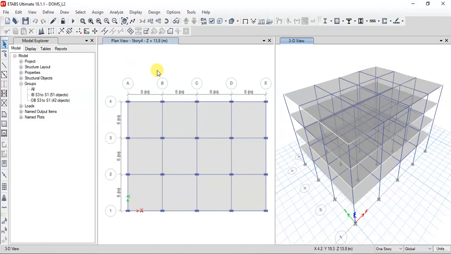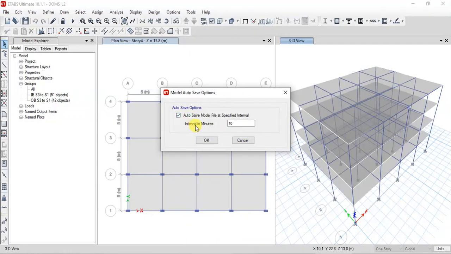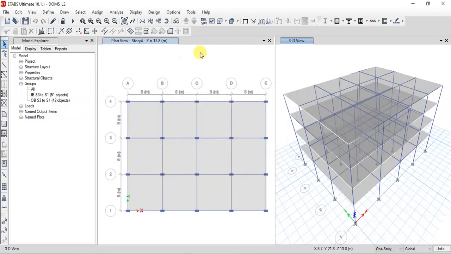So first we'll learn how to make autosave. Go to options and you have this autosave model. Click on autosave model and give intervals of time of your prescribed limits. We'll choose 5 minutes, so it will remind me at each 5-minute interval that it's time to save our work. So let's click OK. After each 5 minutes it will give a reminder, so that our data will not get lost.